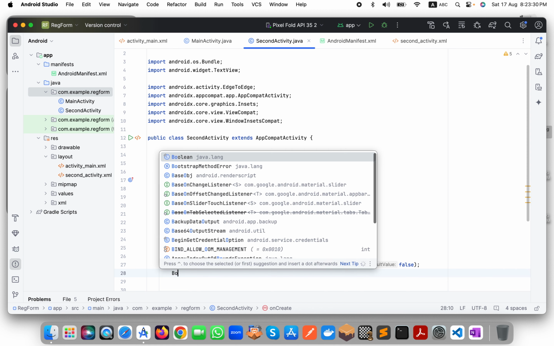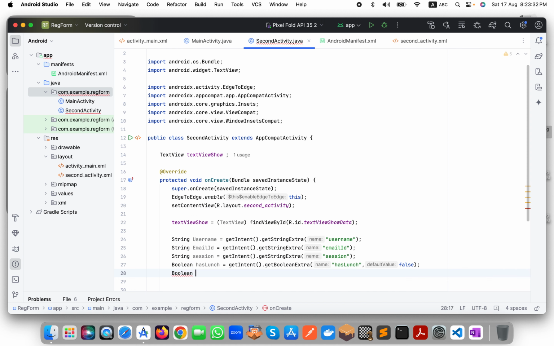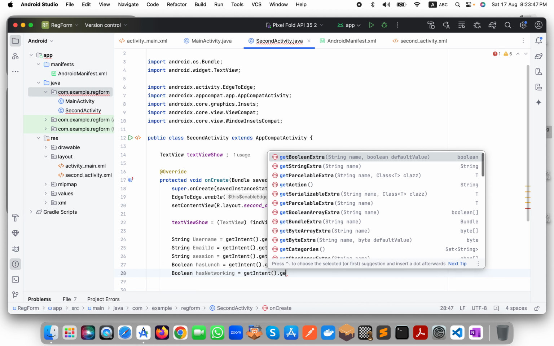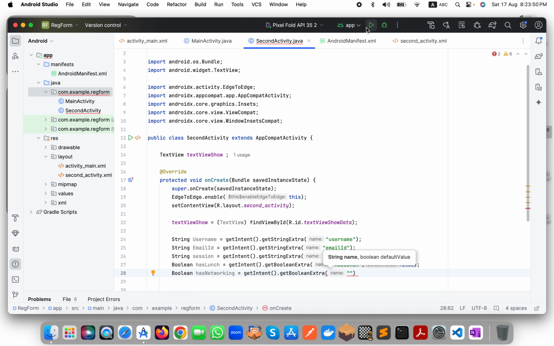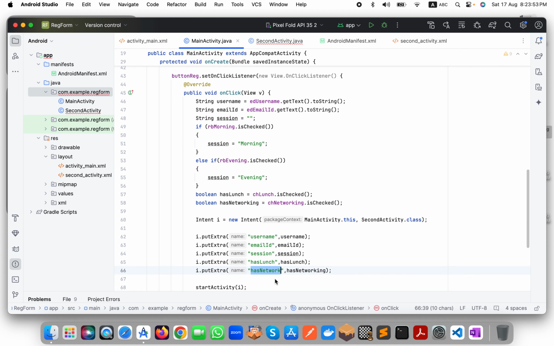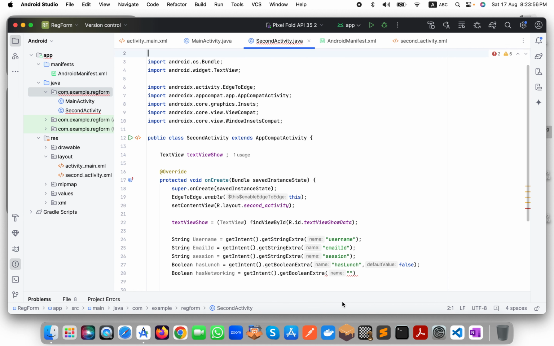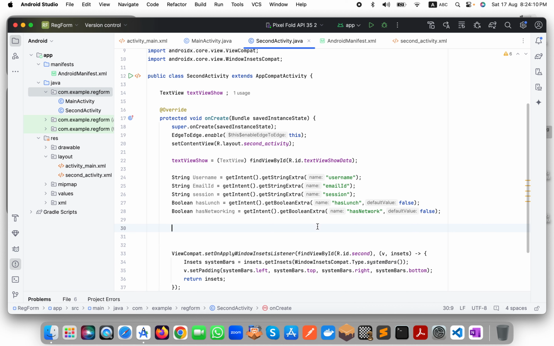Then I'm giving over here boolean has networking is equal to getIntent().getBooleanExtra. Here, what is the key that we have passed over here? The key was has network, so I'm copying this has network, and the same key I'm pasting it over here, comma, the default value over here also I'm going to give as false. That is, no one has selected the checkbox. If someone has selected, then the value should be true. So how this false and true value is going to be used, I'll show it to you over here.